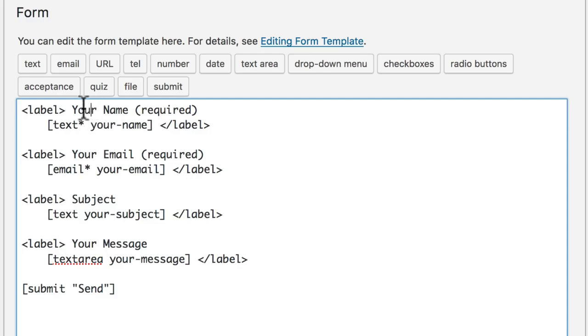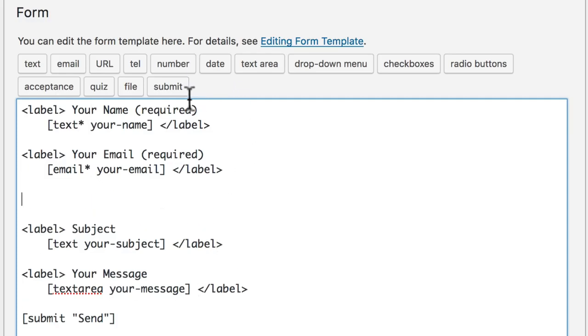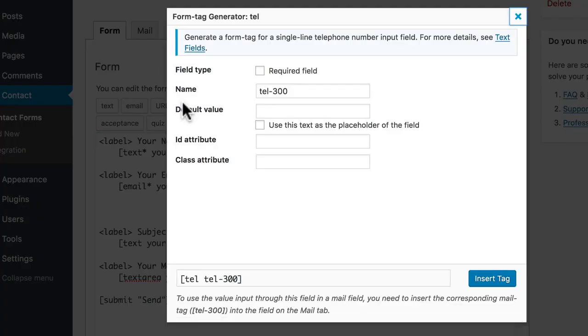So this form has a field for your name, your email, your subject, which is not required, and your message, which again is not required. Let's add one more field for phone number. Now right here are some buttons to help you make new fields. I'm going to click Tel for telephone. I'll make it required. I'll leave the default name. I'm not going to put in a default value, but if I wanted, I could put in an ID attribute and a class attribute. But I'll just insert tag.